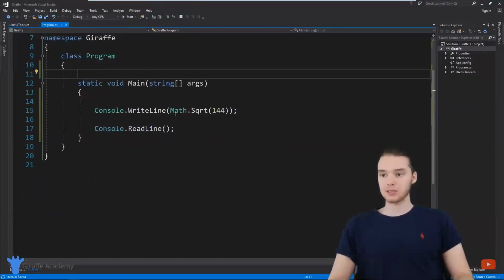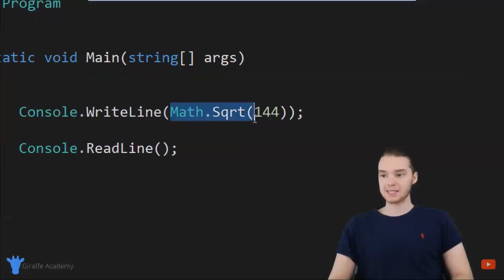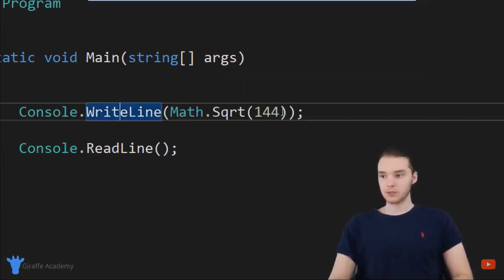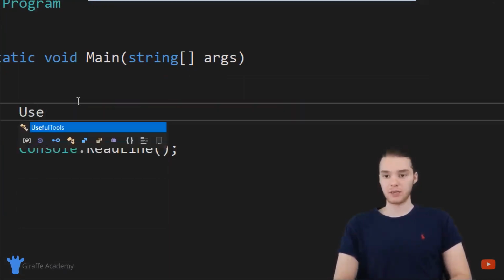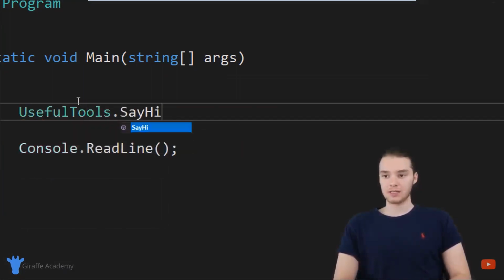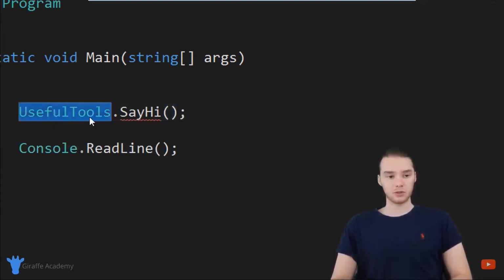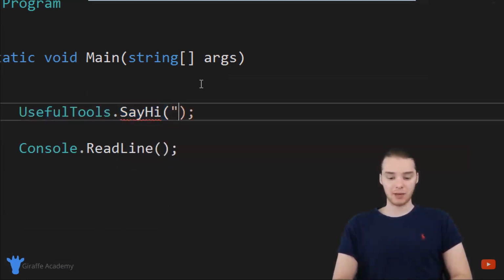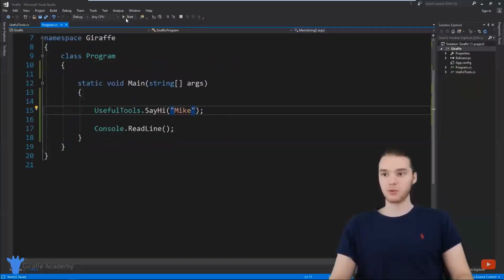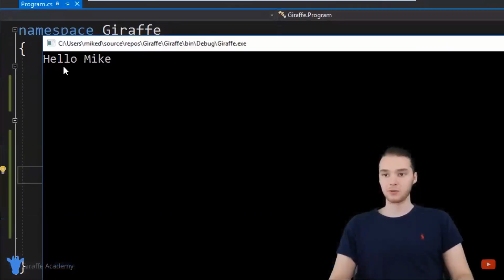So what I could do is I could actually come down here and I could access that method directly without creating an instance of the UsefulTools class. So down here, I can just get rid of this, and we can just go ahead and call this directly. So I could say UsefulTools.SayHi. So I didn't actually have to create an instance of the UsefulTools class. All I did was just access this method directly. So I could pass in my name like Mike, and now we'll be able to run this method without having to create an instance of the UsefulTools class.